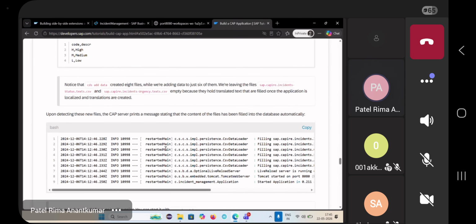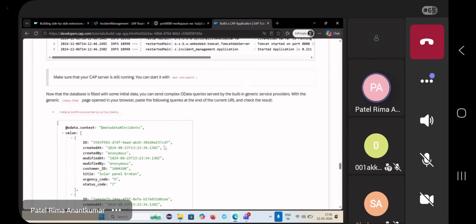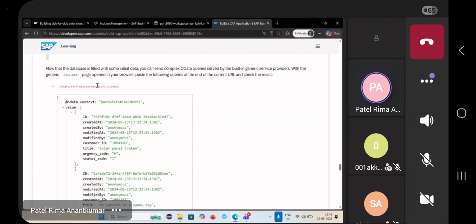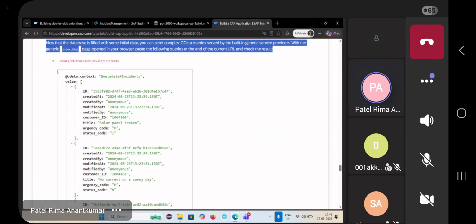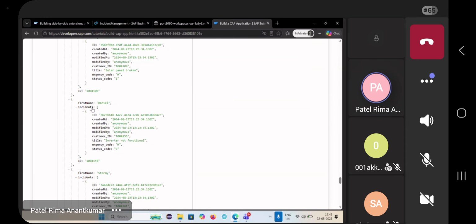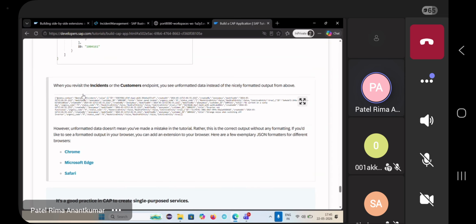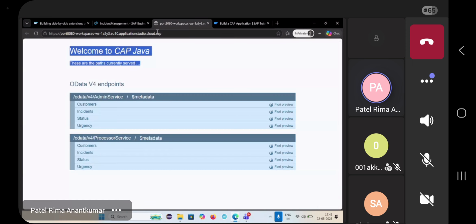Now what is next? What it is telling us is that now the database is filled with some initial data. If we go to that particular index.html page and click on that particular data, then we will get some unorganized or unformatted data. Instead of nicely formatted output, we will get this. So let us check over here.